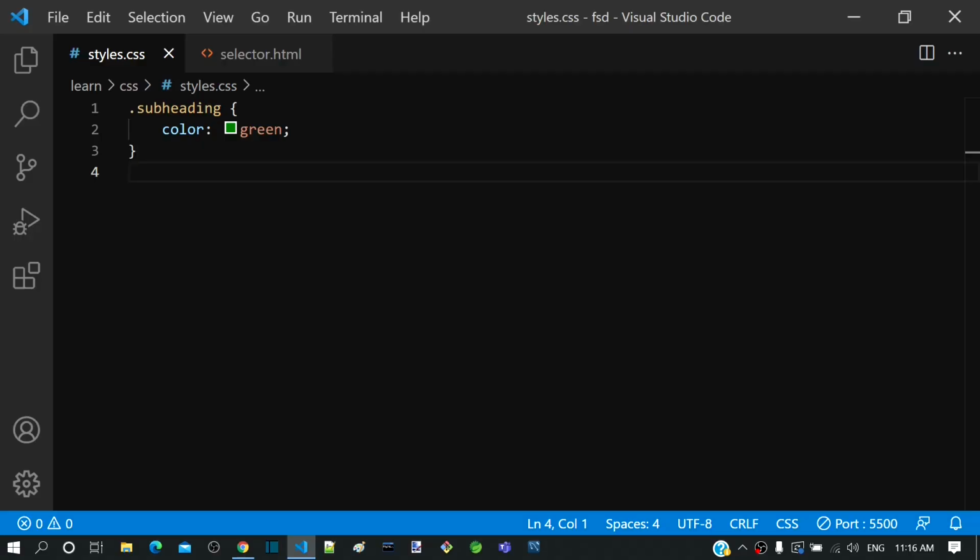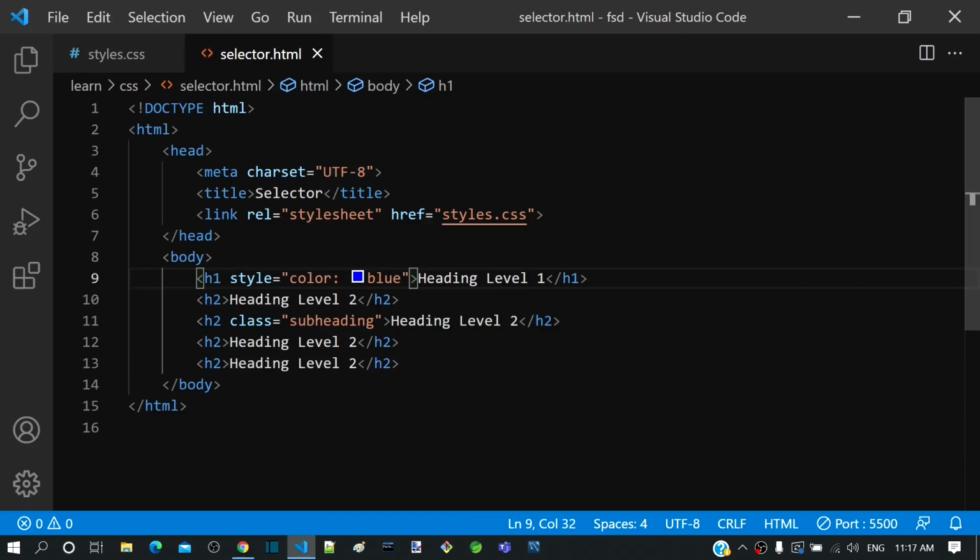Here, the class selector should be prefixed with a period. This can also be called a dot. The name that follows the dot can be any convenient name that we want. In our scenario, we are changing h2 to subheading, hence we are defining it with this name. Whichever HTML tag is defined with the class attribute having subheading as the value will be applied with this style.